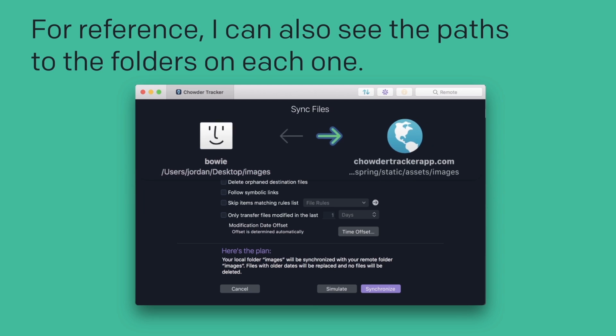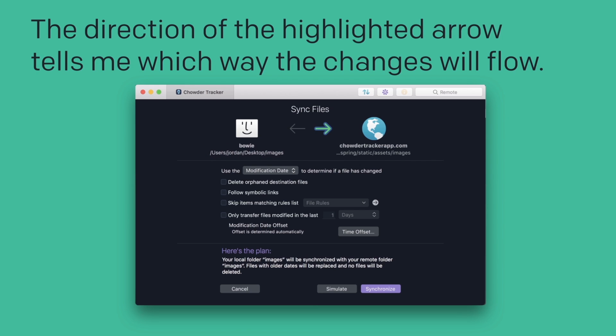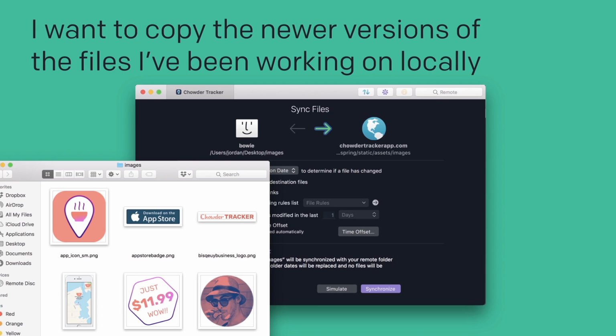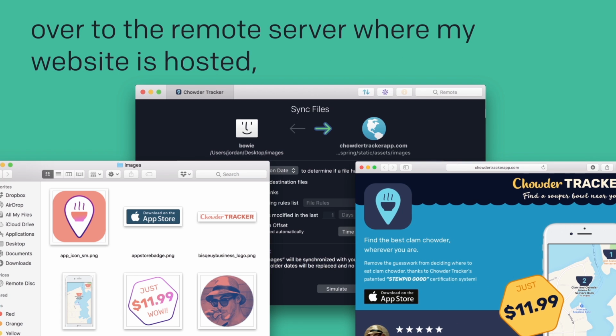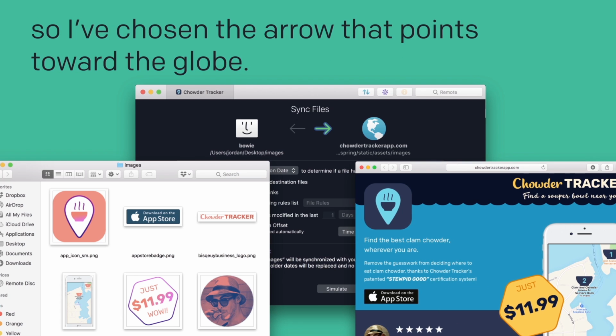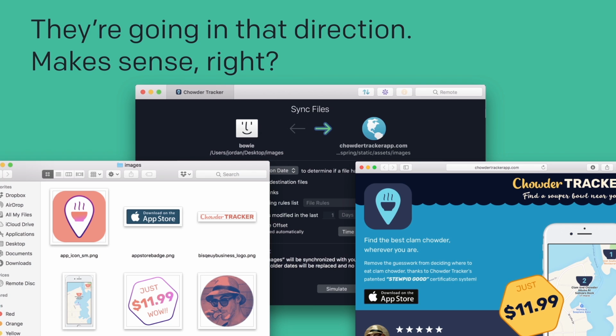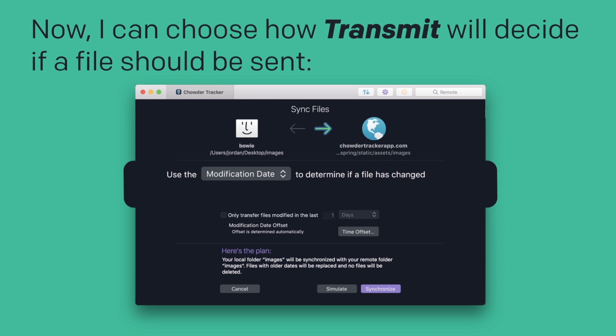For reference, I can also see the paths to the folders on each one, so I know I'm in the right place. Now, the direction of the highlighted arrow tells me which way the changes are going to flow. I want to copy the newer versions of the files I've been working on locally over to the remote server where my website is hosted, so I've chosen the arrow that points toward the globe. They're going in that direction.